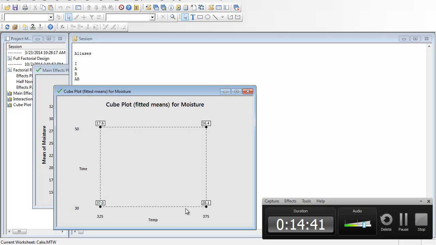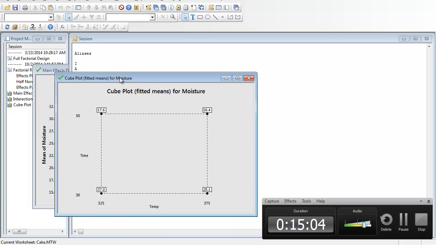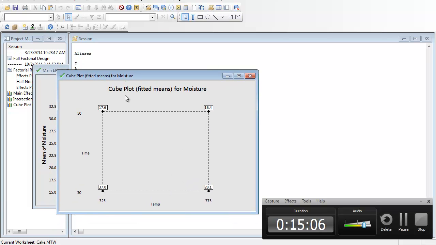So you can see, for instance, when you have a cake, you don't want too much moisture or very little moisture. You want something in between. So maybe we're looking for a response that's somewhere here in the mid 20s perhaps. So perhaps close to 375 and a baking time of about 30 minutes. Okay, so this is the cube plot that you're being asked to complete in one of your homework problems.